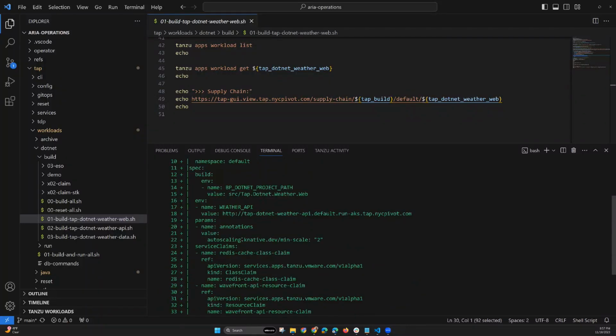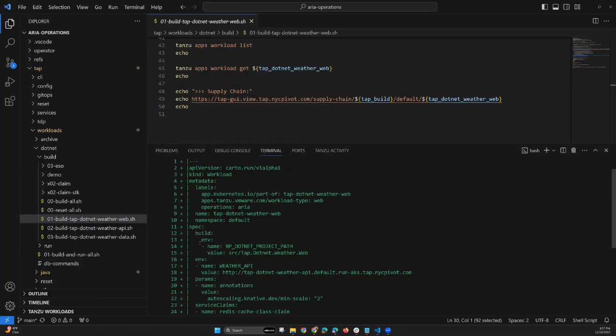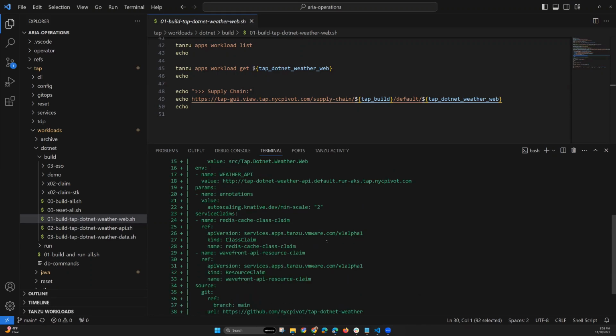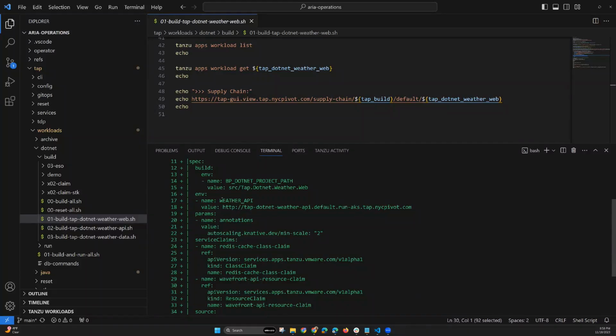So we get our workload Kubernetes resource, and we see in the build section we have two environment variables here. We've got our project path. We have the Git repository set to NYC pivot tap.NET weather. However, that just points to the root of the repository. We have to tell it the subpath here. You remember under the source folder, we had the different projects. So we're telling this workload to get the web project. And then we're setting this environment variable to the weather API, which is our weather API URL.